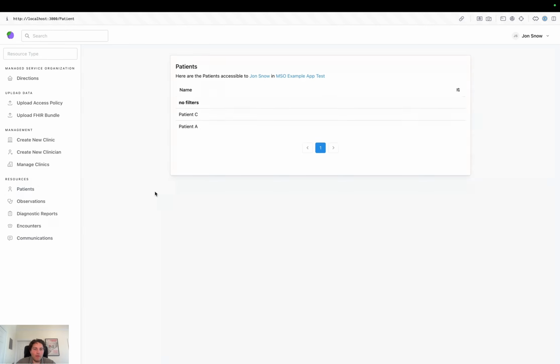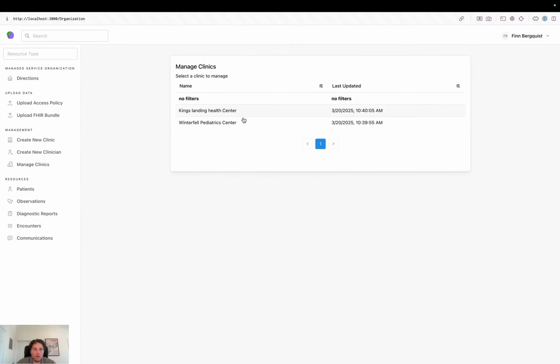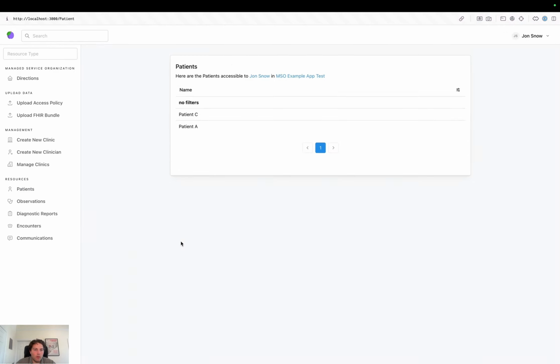Now, what happens if we unenroll John Snow from one of these clinics? Well, let's go to Winterfell. Let's unenroll John Snow. And now we'll only expect to see patient C. He should no longer have access to patient A. Great. We can see he was successfully unenrolled and his access to those resources is now revoked.